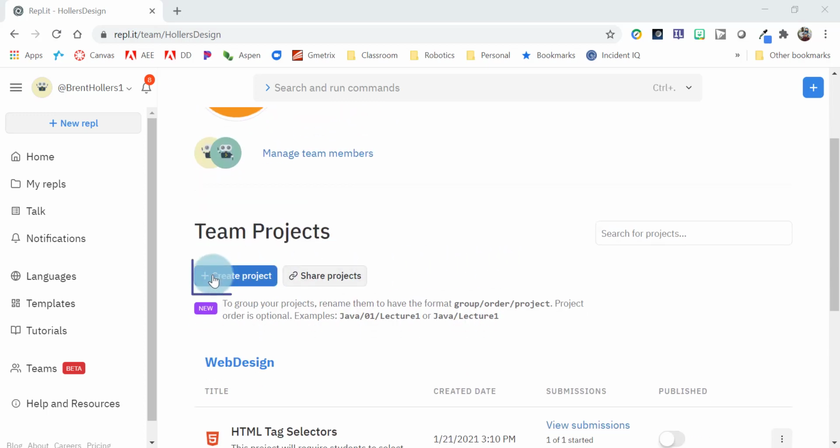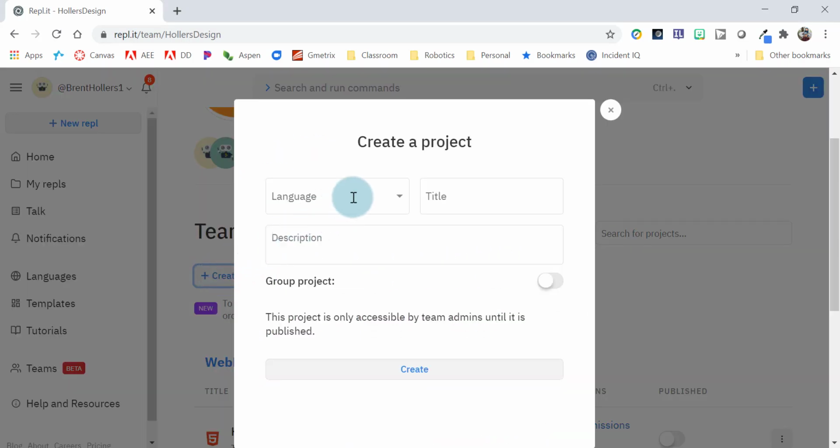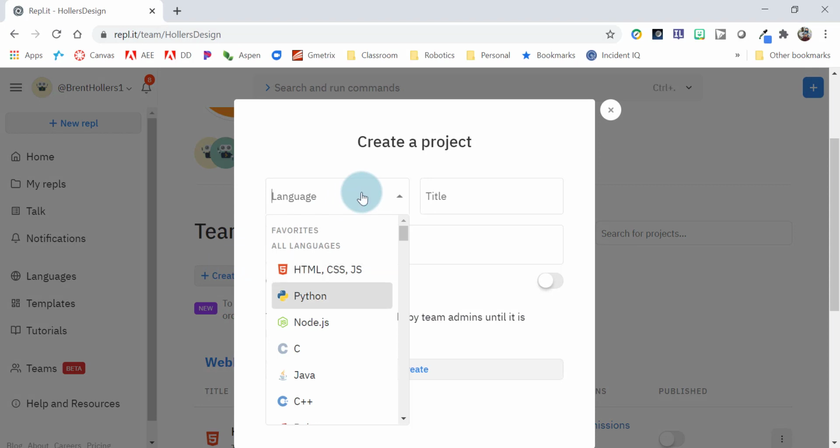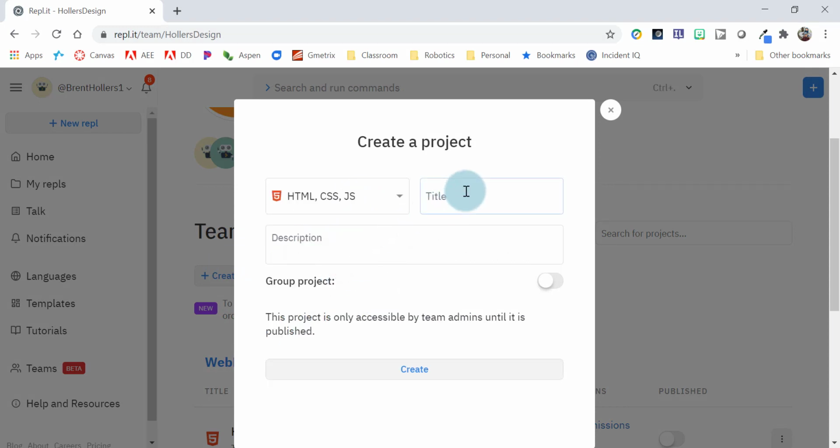So the first thing we'll do is we'll click on Create Project. You'll choose which language that you're going to be programming in. In this case, I would do HTML. And then I give it a title. So maybe it's HTML selectors. And then for the description, I would give some description of what this activity is about.